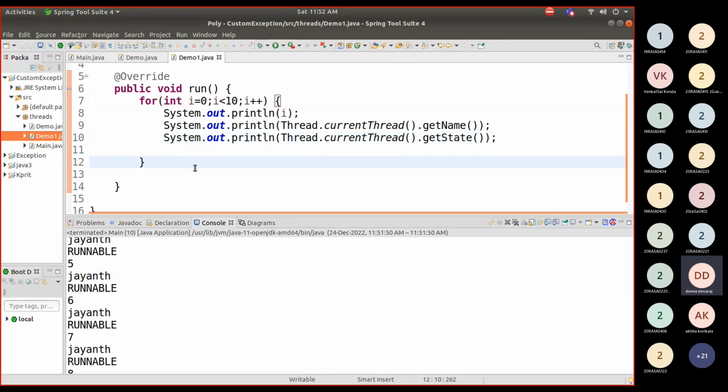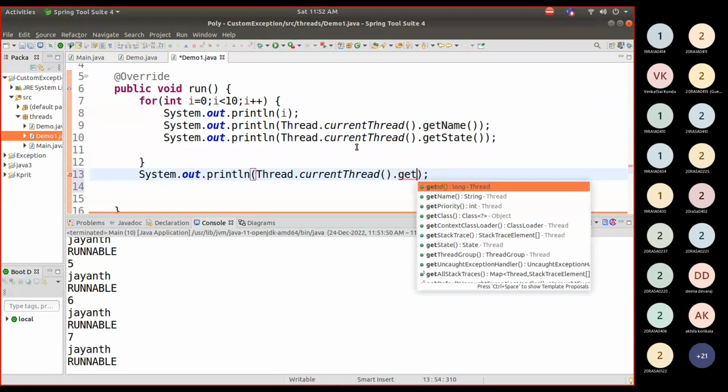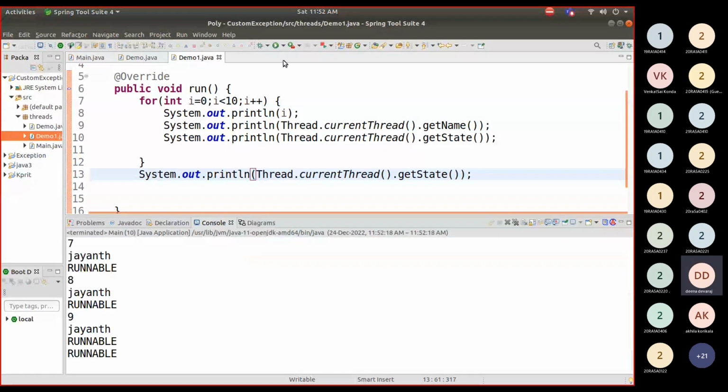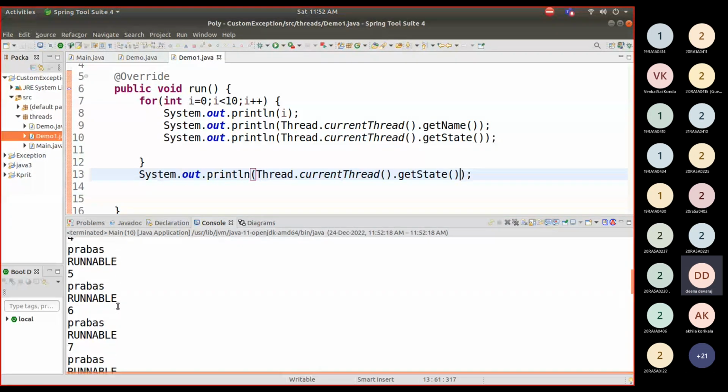After the execution of the for loop, again I will go and check what the thread state is. I'll run it. See, again it is RUNNABLE only. Again it is in RUNNABLE state only.